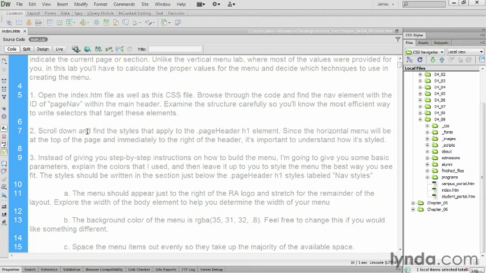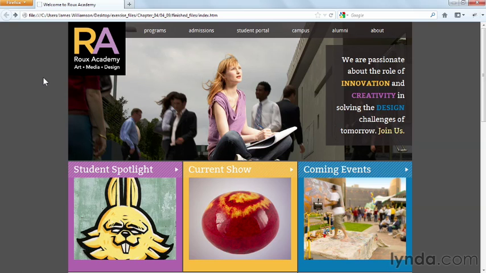Now, the next thing that you want to do is scroll down and find the styles that apply to the page header H1 element. I'm going to show you the finished site layout so I can show you what I'm talking about here. The H1 is being styled as the Roo Academy logo here in the upper left-hand corner of our page layout. As you can see, the menu sits just to the right of that, nestled at the very top of the page. So obviously, you're going to need to familiarize yourself with how that header is being styled so that when you style the menu, those two items are working together.